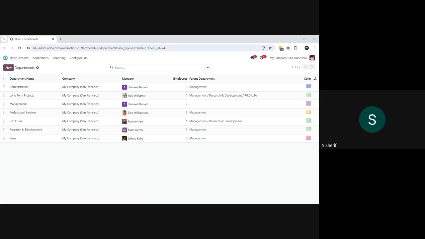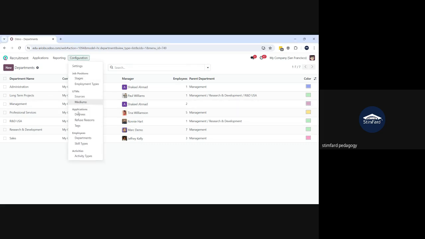Then you can define the departments in the configuration as well that will be used for your job positions and the applications, to select for which department this application or job position is. Then you can also define skill types and activity types. The purpose is to show you that all these things can be defined in the configuration settings, degrees and review reasons, and we will be using them further when we will be dealing with the recruitment applications.